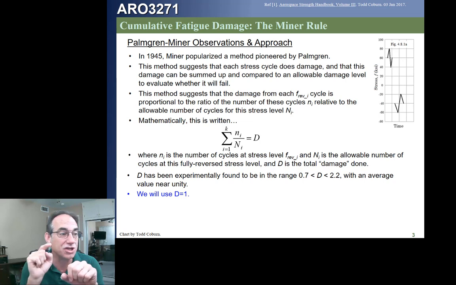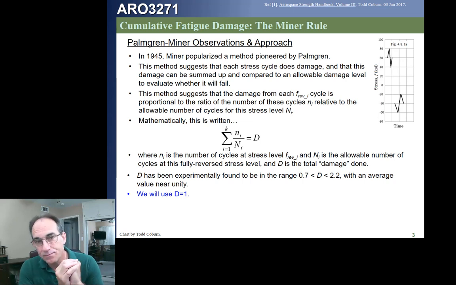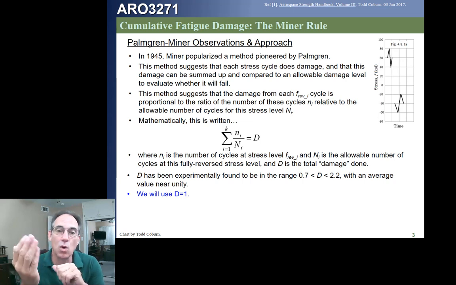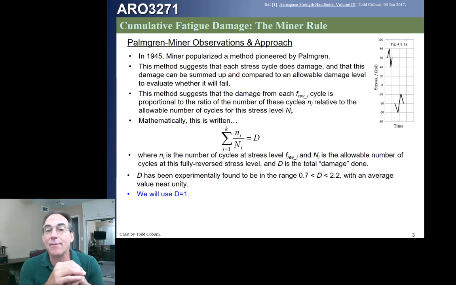So what we're going to do is just imagine D is 1. If our damage accrues to 1, we're good. If our damage accrues to more than 1, we're going to expect fatigue failure. And if our damage accrues to less than 1, we're going to expect the structure to survive. That's going to be our approach. Got that? Don't worry, we're going to see how this plays out as we go forward.